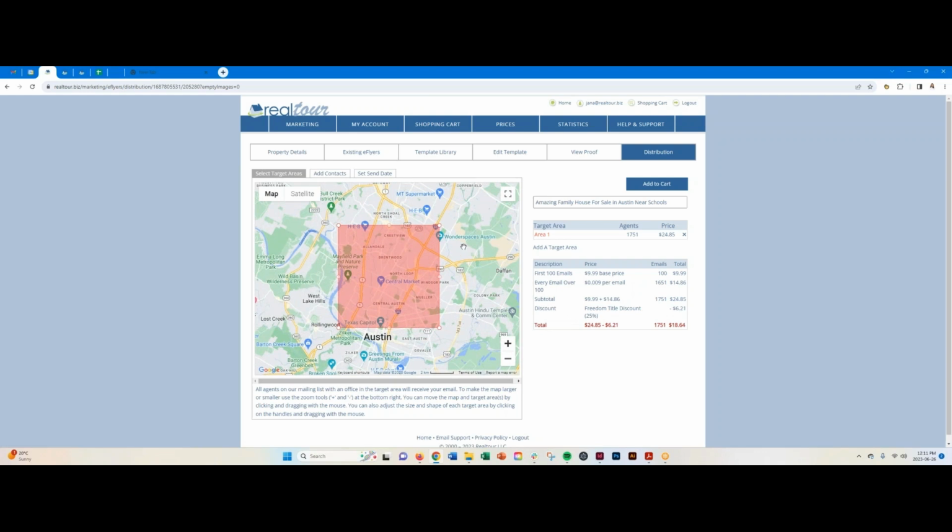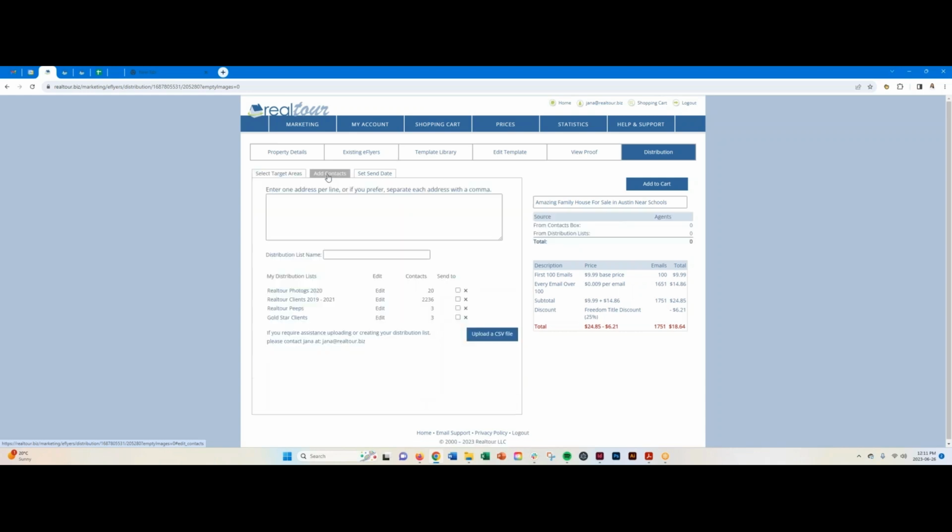If I want this flyer to also go to specific clients of mine whose office addresses, or the addresses we have for them, are not located within this target area, I can add them right here on the Add Contacts interface, okay? So I can type in here and add an address if I want to. So let's just add my address, jana@realtour.biz, okay? So now this eFlyer, in addition to going to all the people within that target area on the map, is also going to come to me. I can see over here, to me, okay?